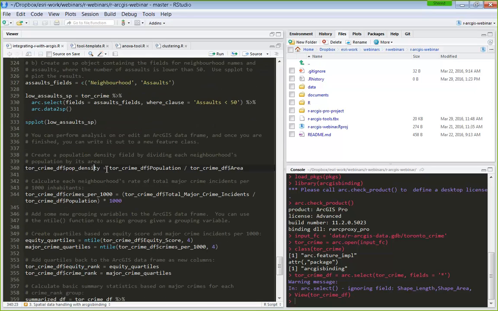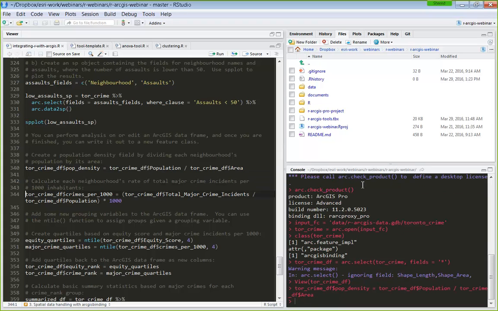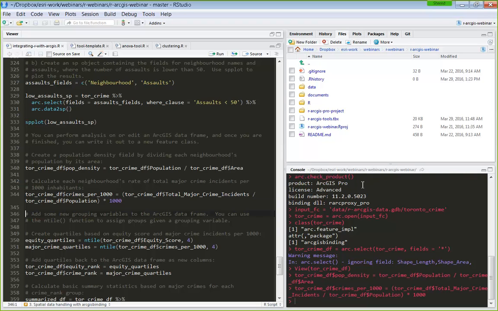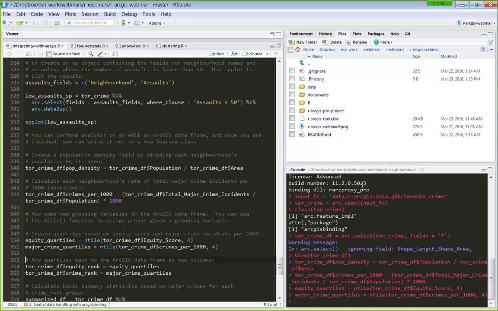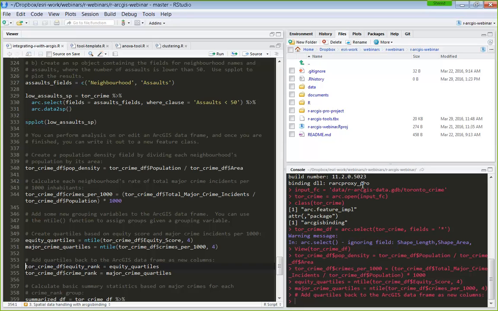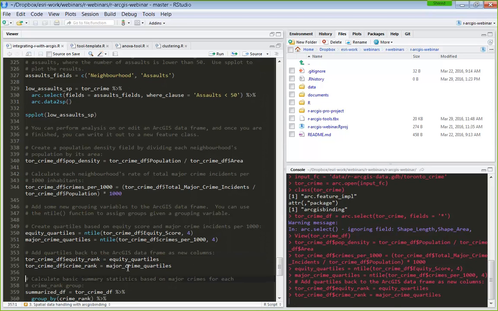So we can perform some sort of analysis or some data manipulation on this. Say we want to add our population density field. We can divide the population column by the area. We can also calculate the total major crime incidents per 1,000 inhabitants in each neighborhood. We can calculate some quantiles, so we can create quartiles based on the equity score column and the major crime incidents per 1,000 inhabitants column using the ntile function available from the dplyr package. And we can add those back to our data frame by specifying a column name that we want to add. So equity rank and crime rank.